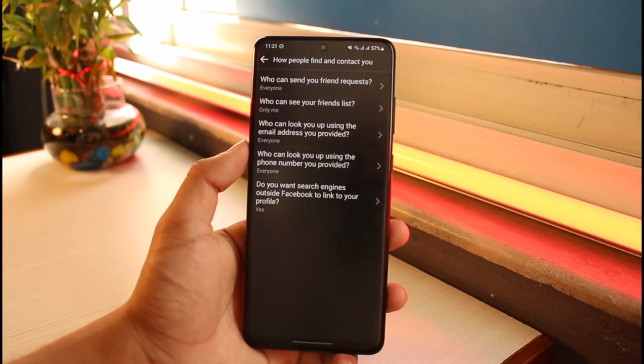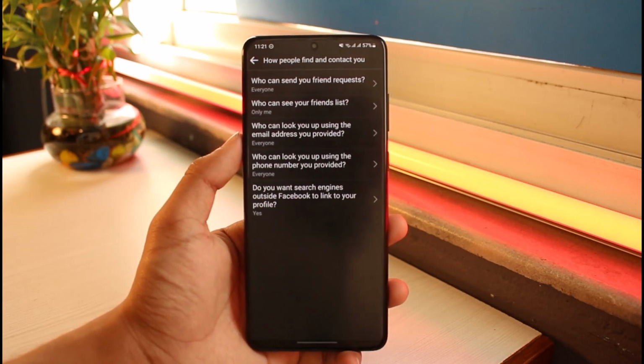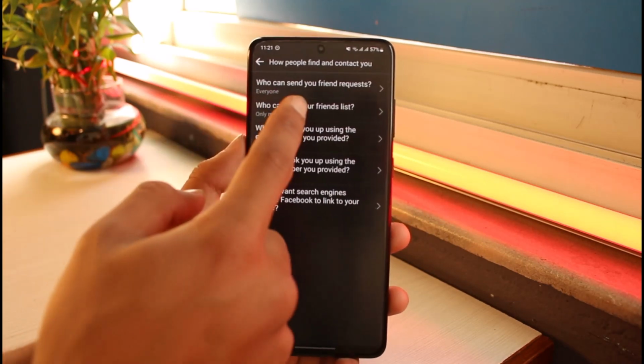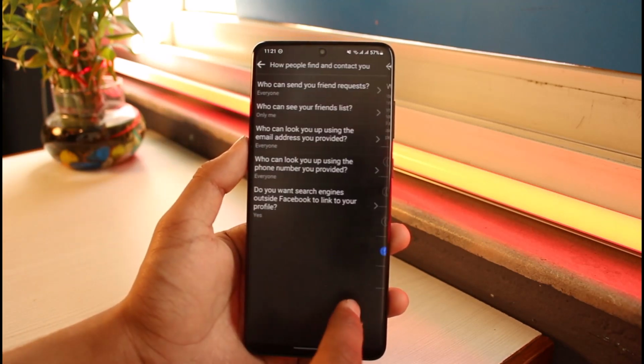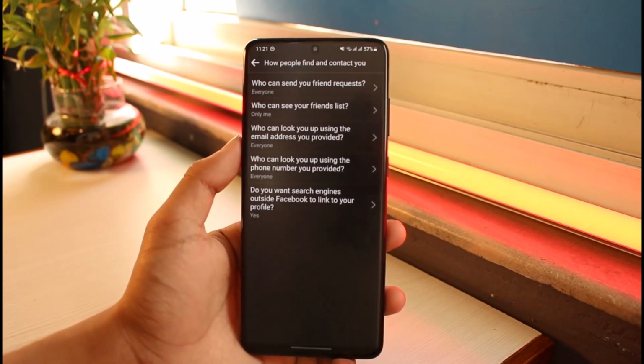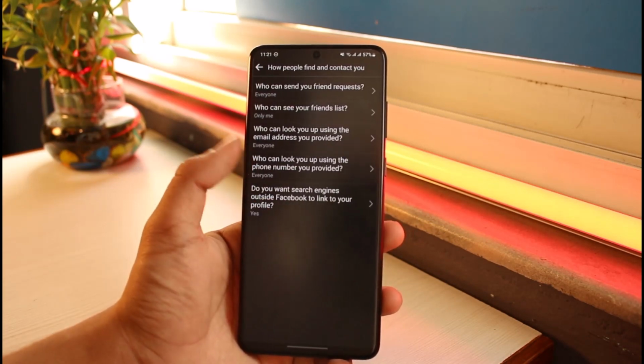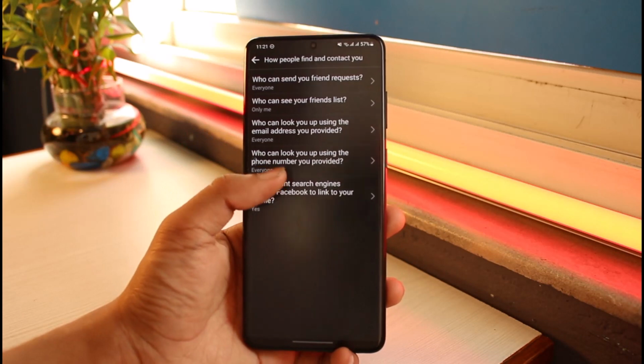So you can select who can send you friend requests. You can set this to everyone or you can set this to only me, depending upon which option you want to make private. And who can see your friends list, again you want to set this to only me. Then who can look you up using the email address you provided, you can set that to only me. Who can look you up using the phone number you provided, you can set that to only yourself as well. And do you want search engines to link it, you can just set that to only yourself.